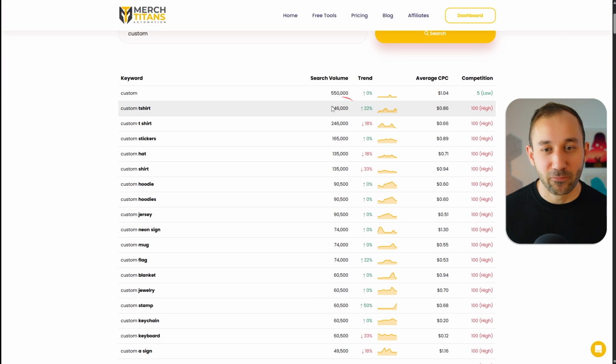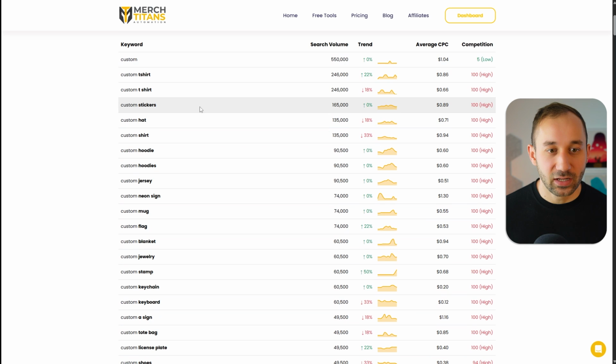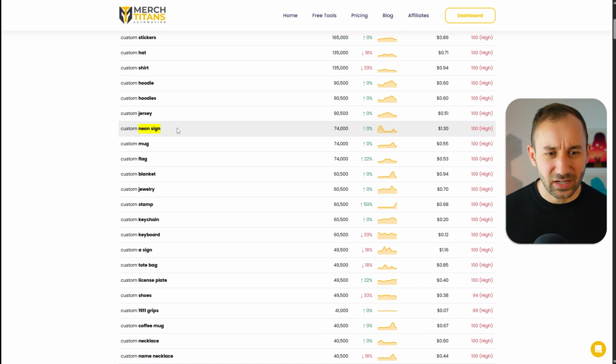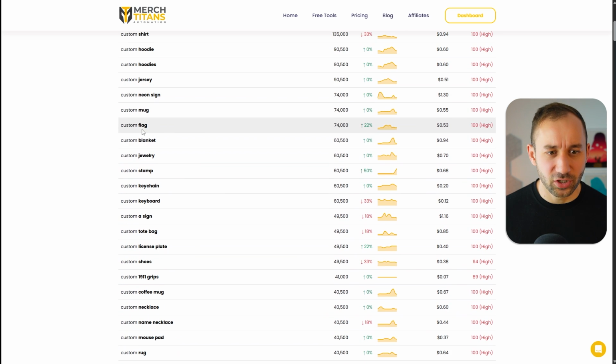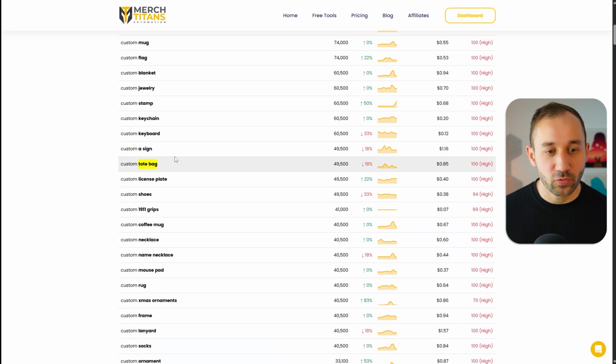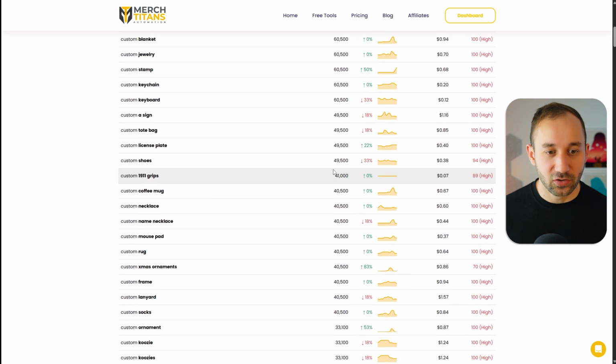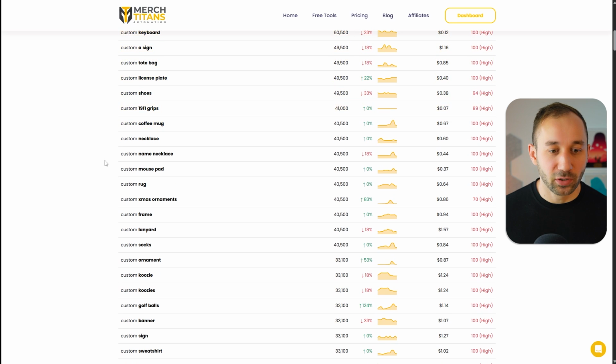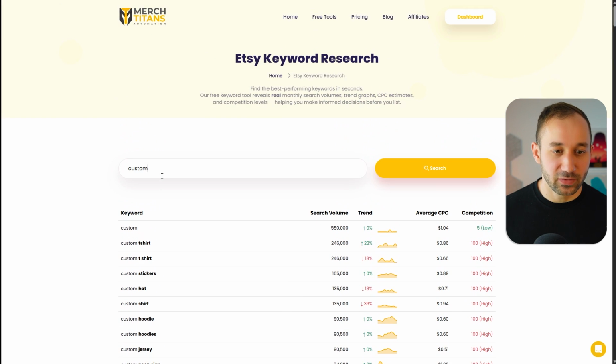T-shirt being at the top, which is good news. So this is on Google getting about 250,000 searches a month. And then you get stickers next, hats, hoodies, neon signs, it's getting quite a lot of searches, flags right here as well. We've got tote bags, which I didn't expect to get that many searches, coffee mugs as well, quite a popular one.